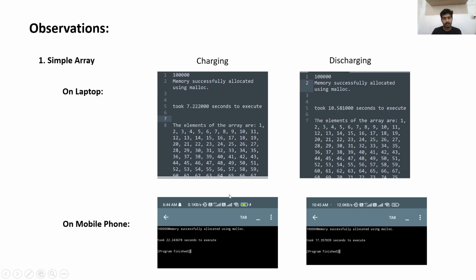But the conditions were reverse on the phone. While it was charging, it took 22.24 seconds, but while on battery, it just took 17.35 seconds. The reason we will be seeing later.